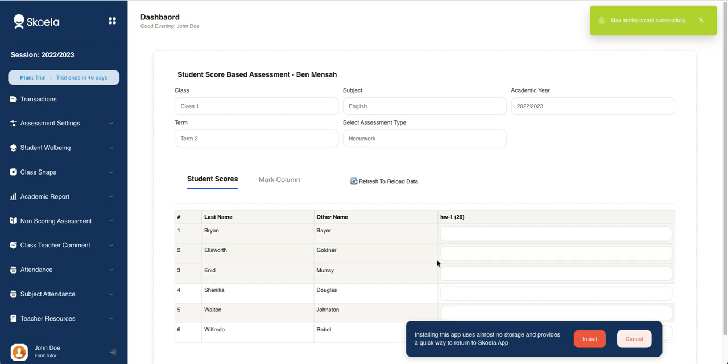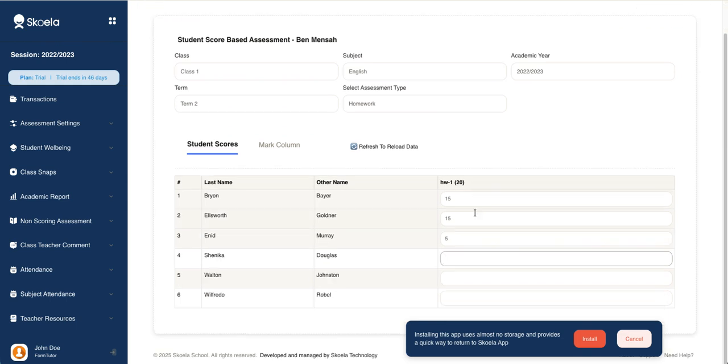Once I do that, I have the first homework, which is over 20, and then I'll continue by adding the marks over here. Once I enter the marks, the system automatically saves them for me.